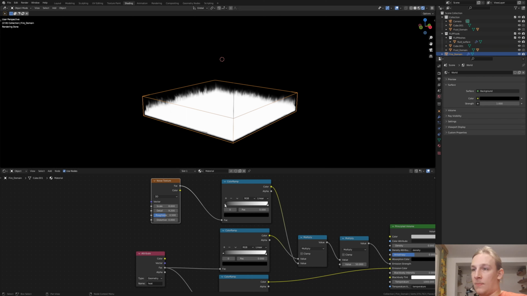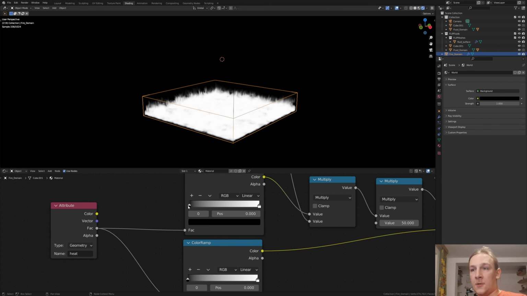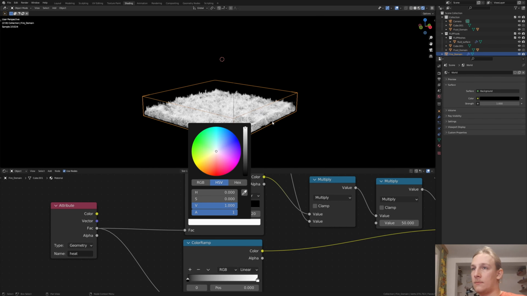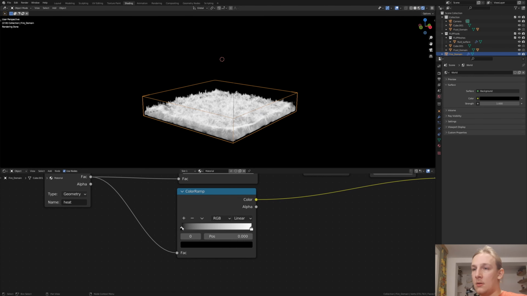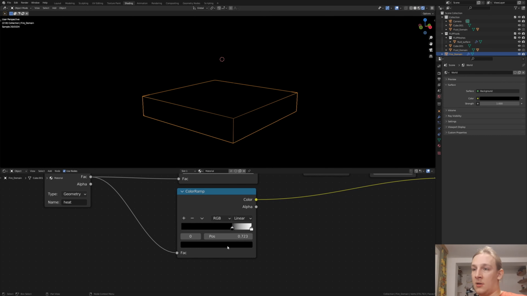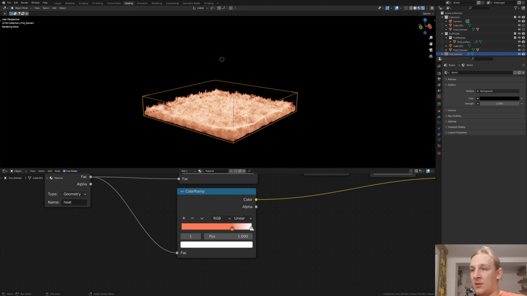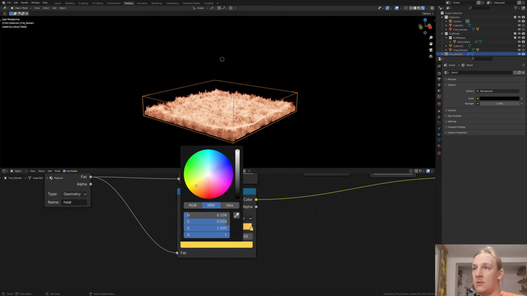Now drag the black into somewhere around here. And for this one, let's drag the black to somewhere around here and the white to somewhere around here. And make it black. Now press on the plus sign and make this one white. Go down here and make it red, like this, and this one yellow.